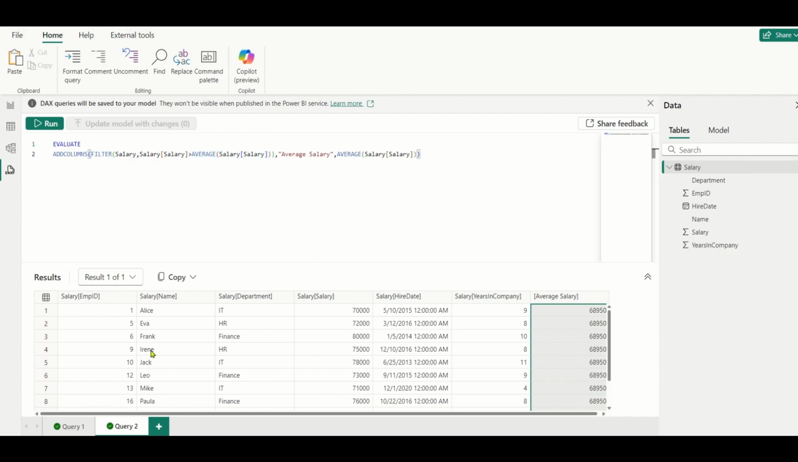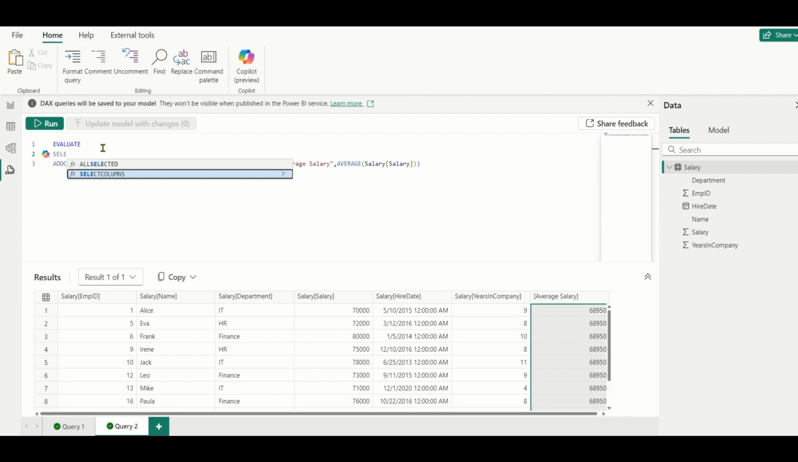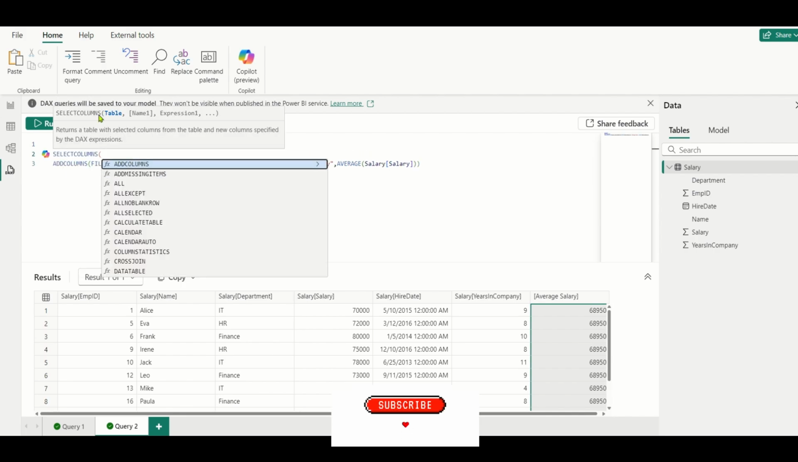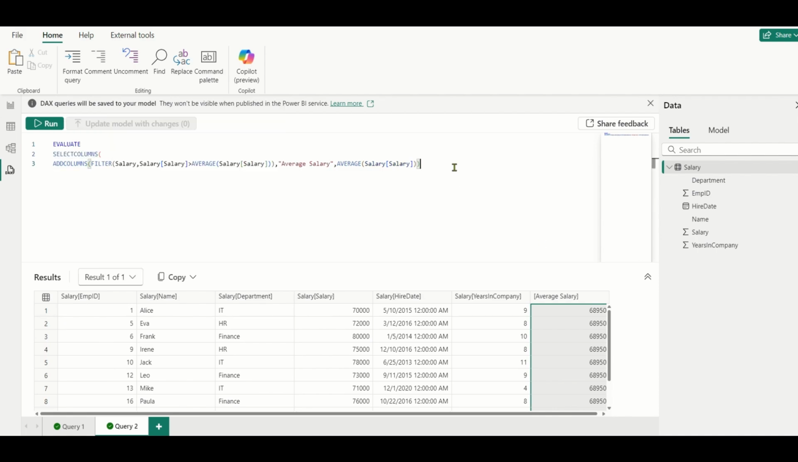But you do not want all the columns to be returned, you want only a few columns. So what we have to do is select columns. We will use select columns, and for the select columns, the table is this particular data set. So whatever the add columns function has written, that entire output we take as an input to the select columns.